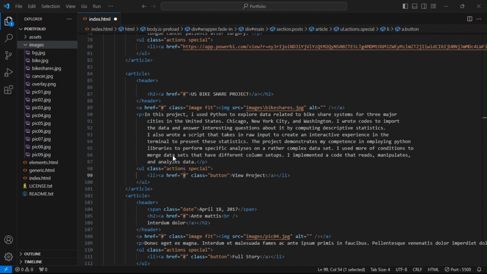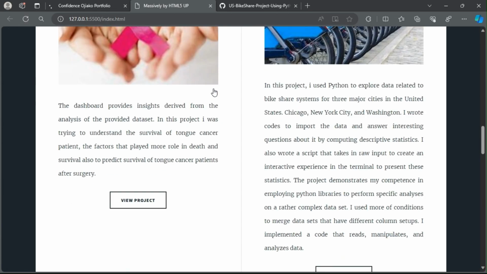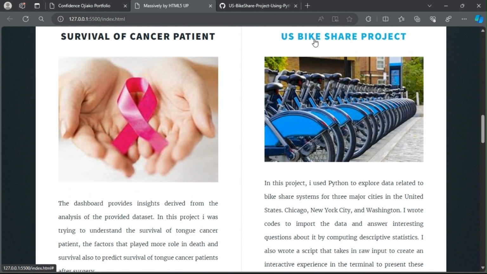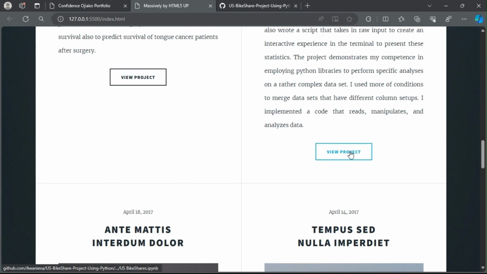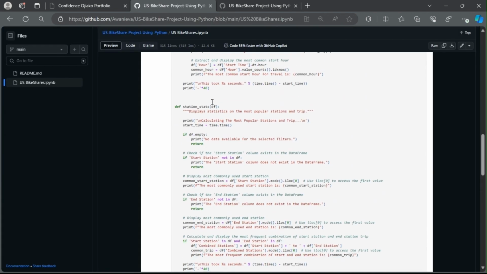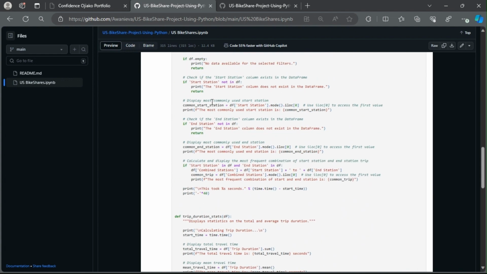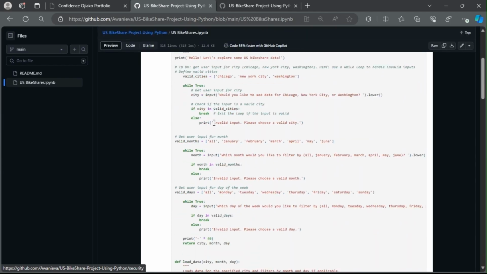You come back to your Visual Studio Code. And right here, you paste the link. Now you save it and let's see the changes. So this is it, US Bike Share project. This is it. And you click on View Project. View Project takes us to where this code was hosted in GitHub. And if you scroll through, you can see all the work I did on this bike share project.